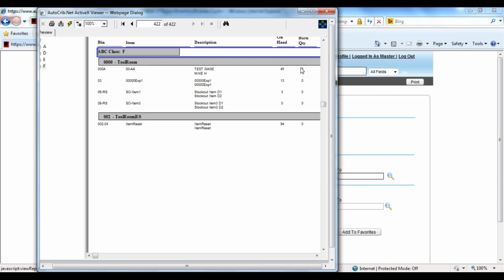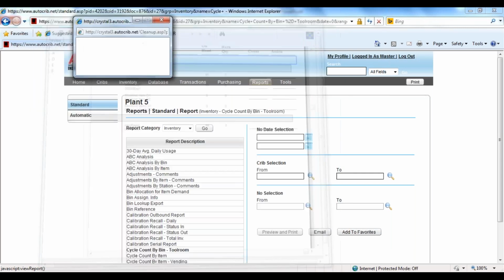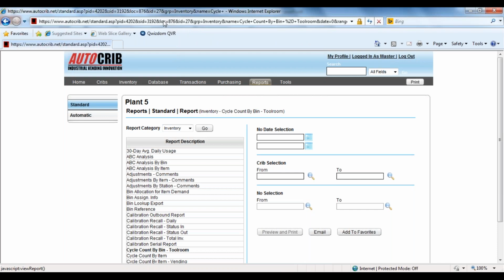And if there's any burn, that would be listed under the burn quantity field. And here are the count fields. So this is where you would record any discrepancies as you are going through your bin counts. If you find any discrepancies, we still need to update the AutoCrib software. But first, we will write it down here on our sheet. Then we'll bring the sheet over to the AutoCrib.net system, and we will update it in there. So once you're done with the report, you can go ahead and click the Close button to close it out.